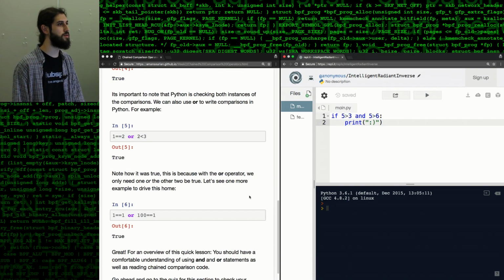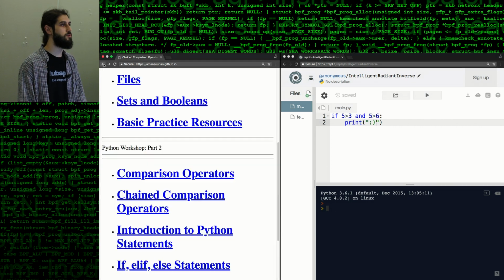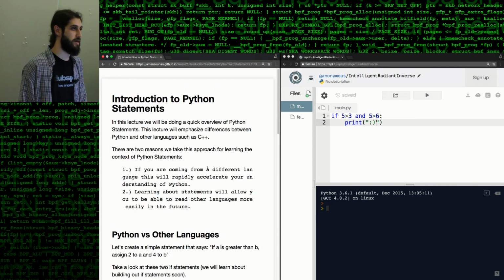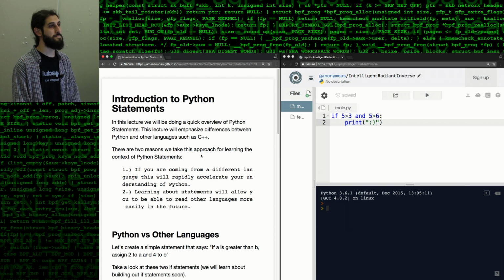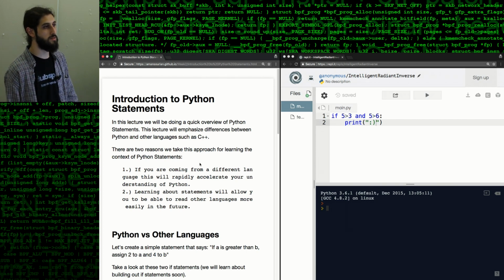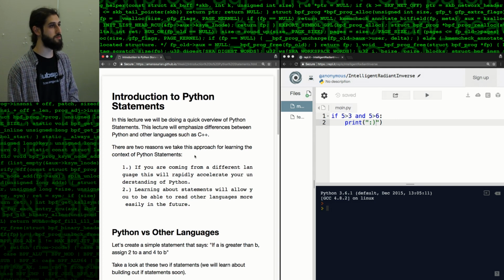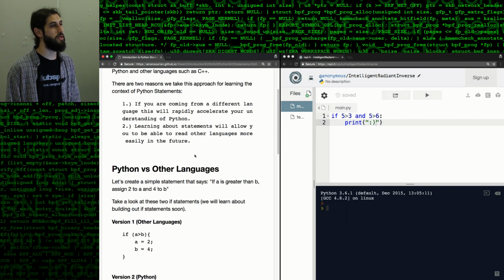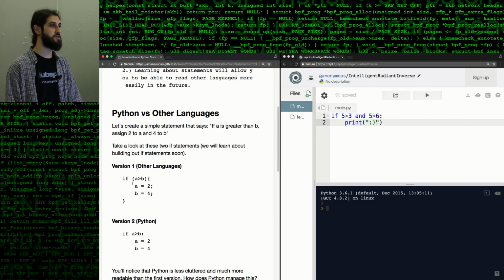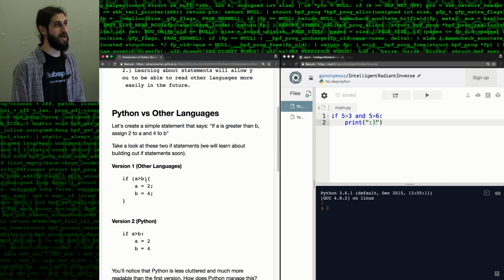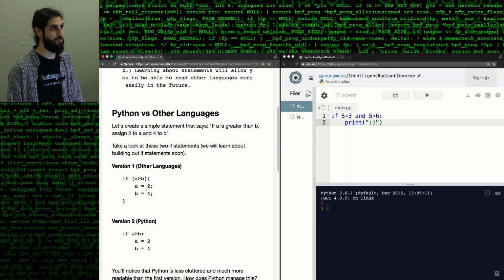It's pretty straightforward. Now we're going to get into Python statements. This is just a brief write-up about the differences between Python and other languages when it comes to statements. For example, in C++, in an if statement, you might see something like this. We have our if followed by our condition, nested inside of round brackets, and then curly braces that mark the beginning and end of this if statement.